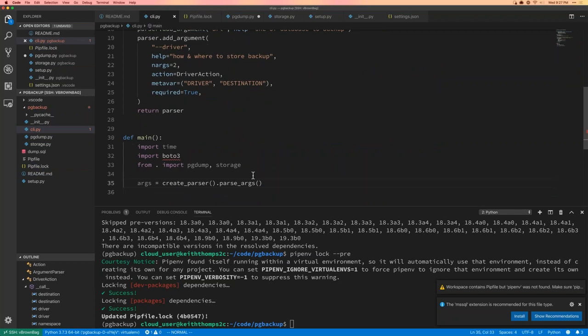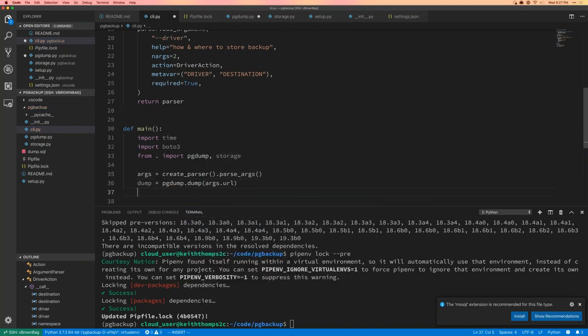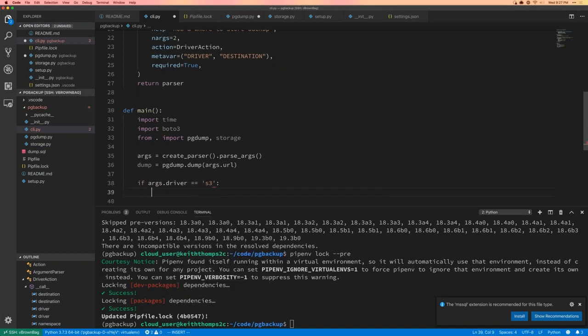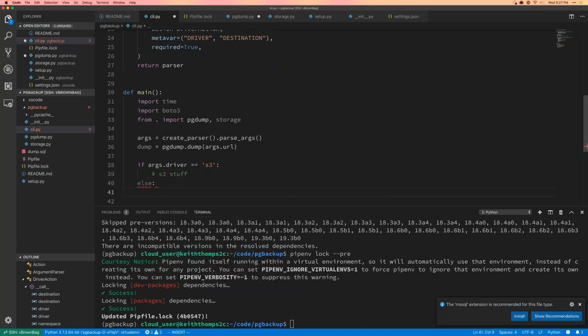But anyway, we have our arguments here, and next we just need to go get our dump. This is something we need to do every time, regardless of the driver that was passed into us. So as long as we have a URL, we should be able to do this. So we're going to do pgdump.dump(args.url). And now we get to do the conditional bit where we have options for drivers that people pass in. So we can say if args.driver equals s3, then do S3 stuff, else local stuff. That's basically going to be the remainder of what we're doing here.